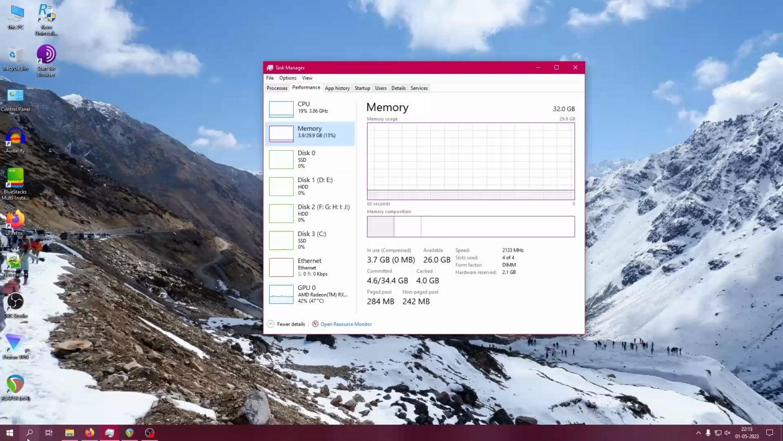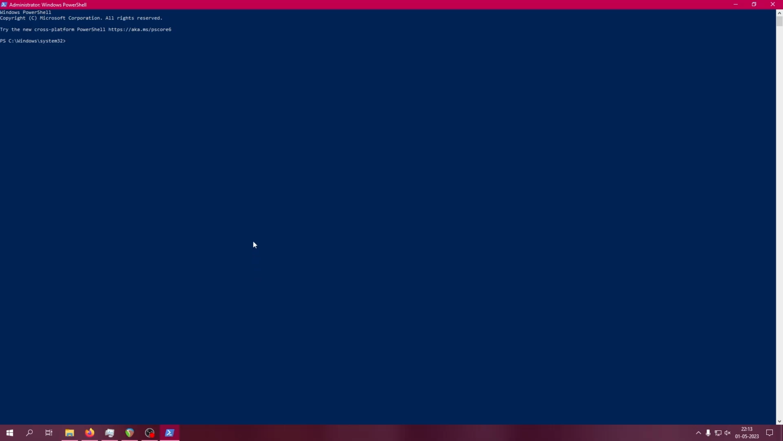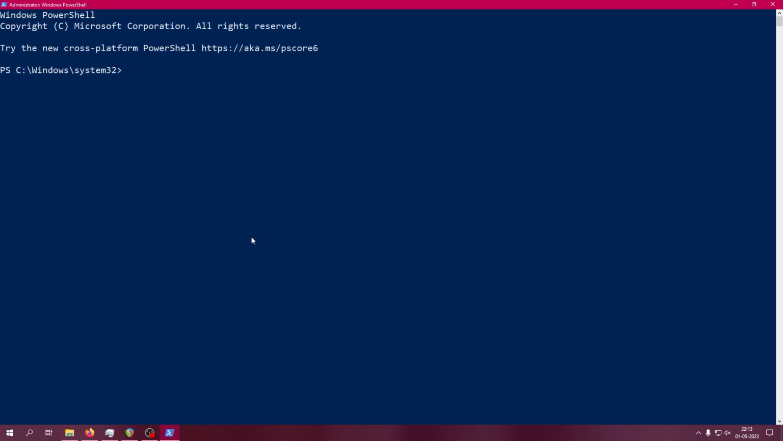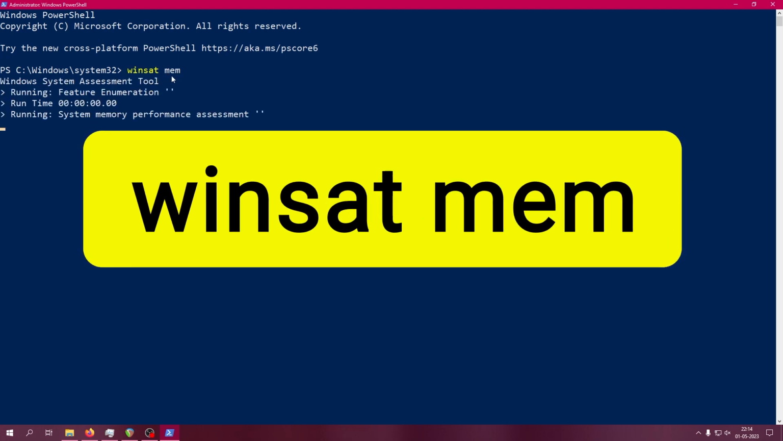So if you're using Windows 10 or 11, just right click on the Windows icon in the taskbar and then open PowerShell or the command prompt in admin mode. Then click on yes. So after opening in admin mode, you have to run this small command: winsat mem, winsat then space mem, and click enter.